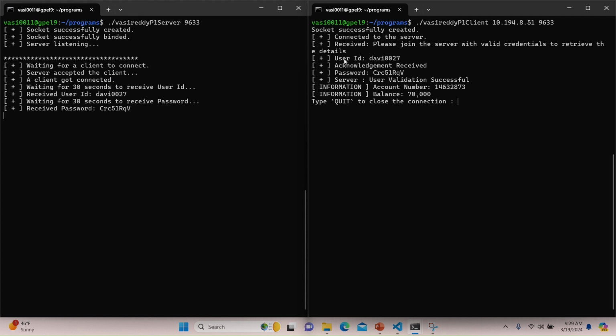And now, before we type the user ID, it says that it's been waiting for 30 seconds to receive the user ID. So I quickly type the user ID from the list we had previously seen in the table. And now it says that the acknowledgement is received, and the server tells that it has received the user ID and is waiting for the password. And now after we type the password, it says the received password is this on the server side, and the server said the user validation is successful to the client, and now it displays the information associated with the particular user ID and password, which is account number and balance. And now the client is requested to type a quit message to end this particular connection.